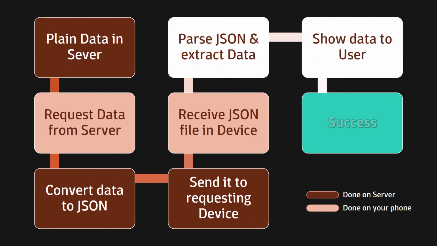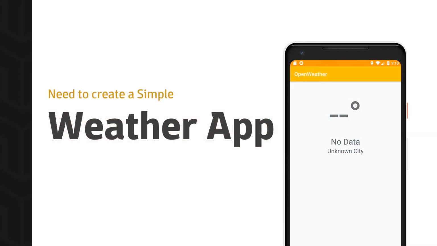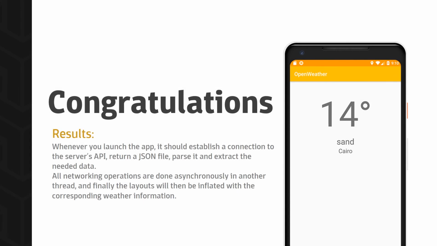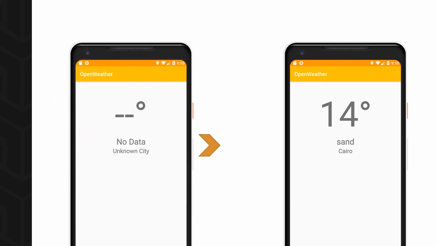Congratulations! You just finished the video and made yourself an Android weather app. Go ahead and try implementing those new concepts in your code. I will be leaving all the project files for reference, but I would recommend to try on your own first.